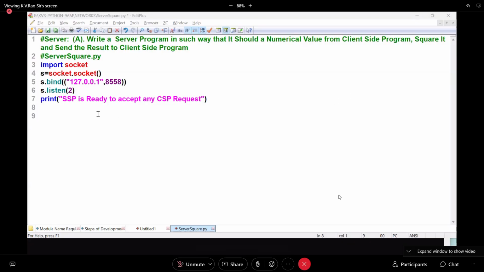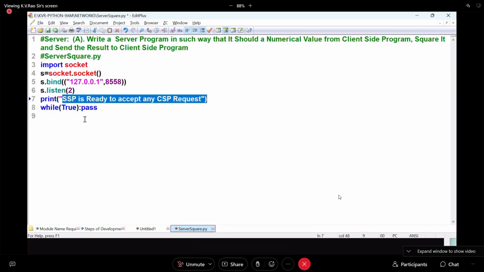Nothing else: while true and say pass. while true: pass. What will happen because of while true? After this message is there, to make it run 24 by 7, that means infinitely, I will write while true.